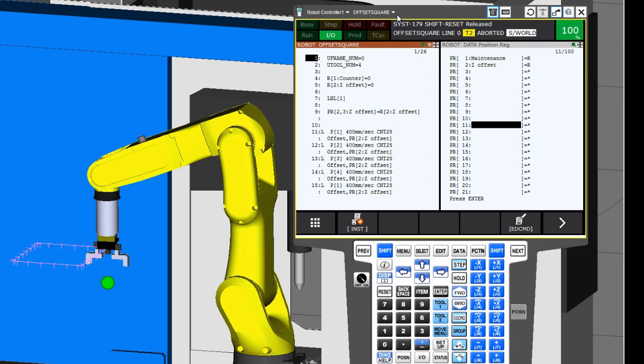All right, now we're going to look at some different miscellaneous functions that we can use with the robot. There were about 3 or 4 instructions that were covered in the manual.